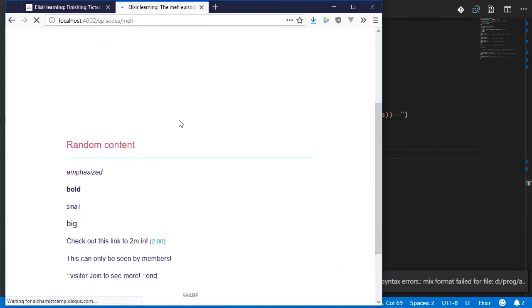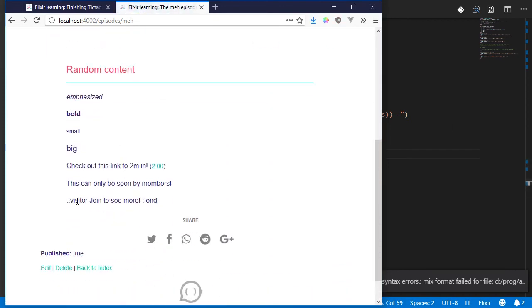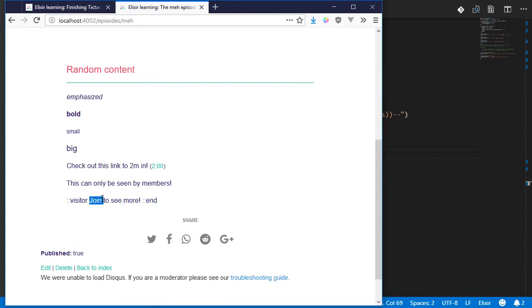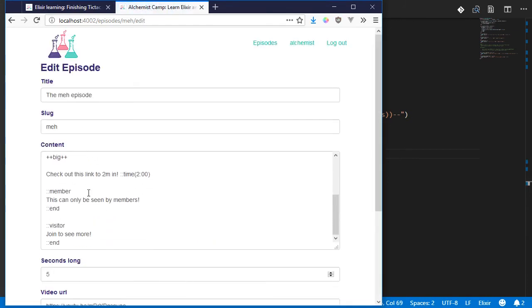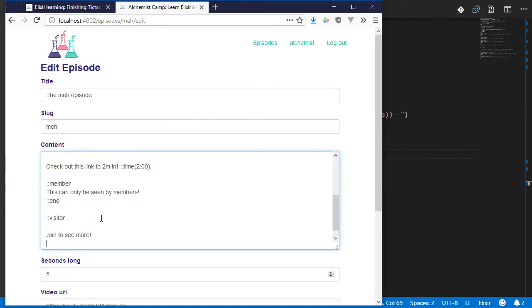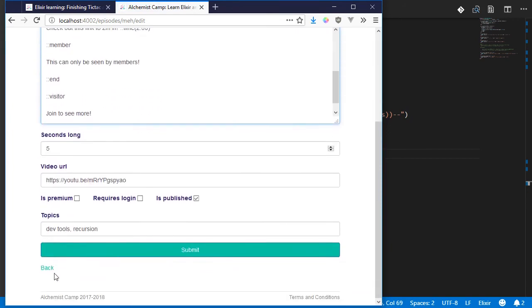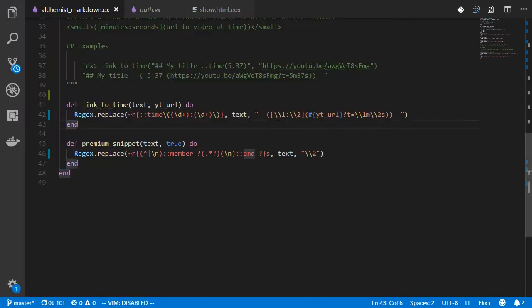All right, so the visitor block is still as it was because we haven't made anything to handle that. But we can now see "this can only be seen by members" block. So definitely progress. Let's have a look at that again. I'm going to add a little bit more space here just so it's got new lines in it. All right, so let's make it so that we also handle visitors here.